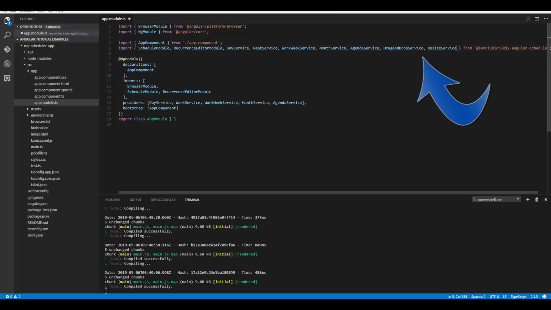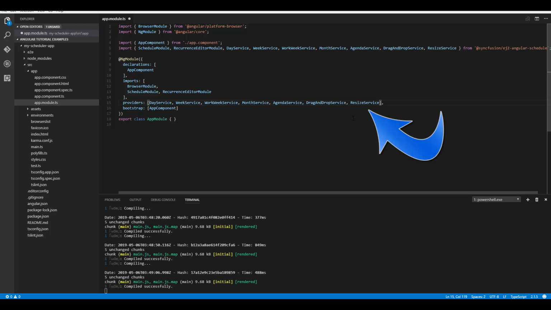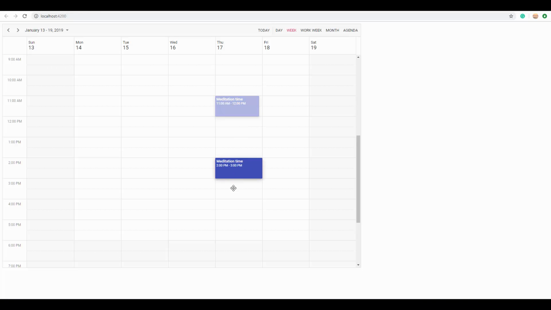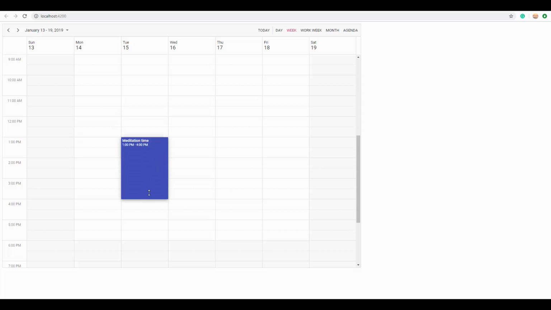So here, let me import the drag and drop service and resize service from the EJ2 Angular schedule package, and I need to inject these two services within the providers section as well. Once you inject these modules, you can proceed to perform the drag and resize actions directly on the appointments. And now you can see that you are able to perform the drag action on appointments as well as resize them. After injecting these modules, you can still control the drag and resize actions on appointments either by enabling or disabling them.